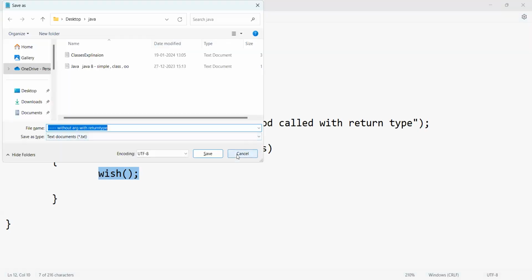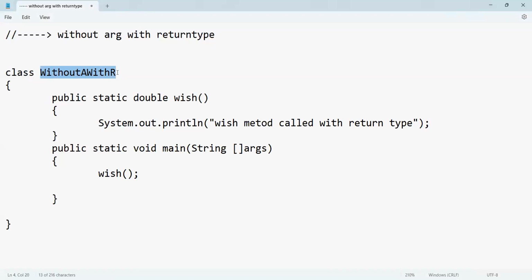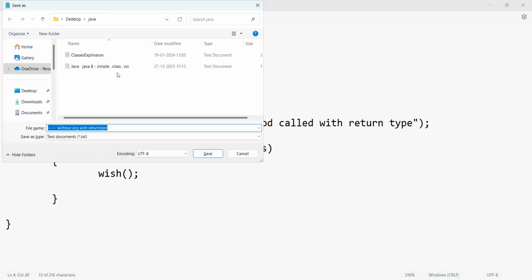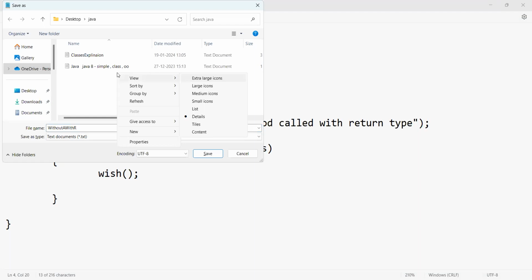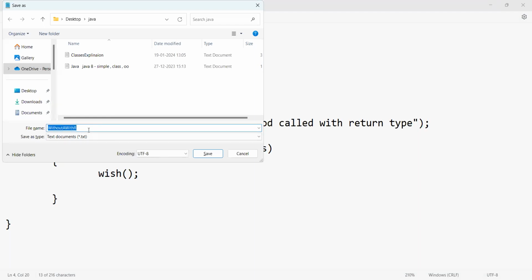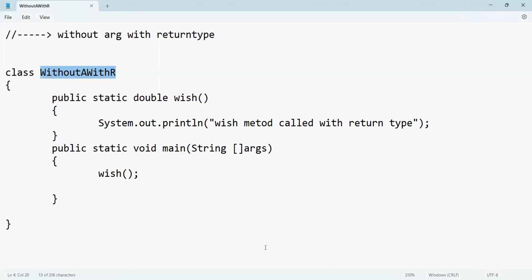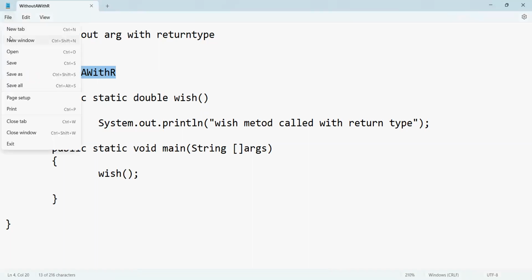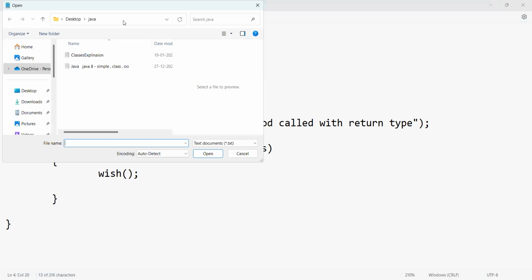I need to save the program, no? With the name of, dot Java. Enter. Here I need to open it. File, Open. CMD. Javac file name dot java.